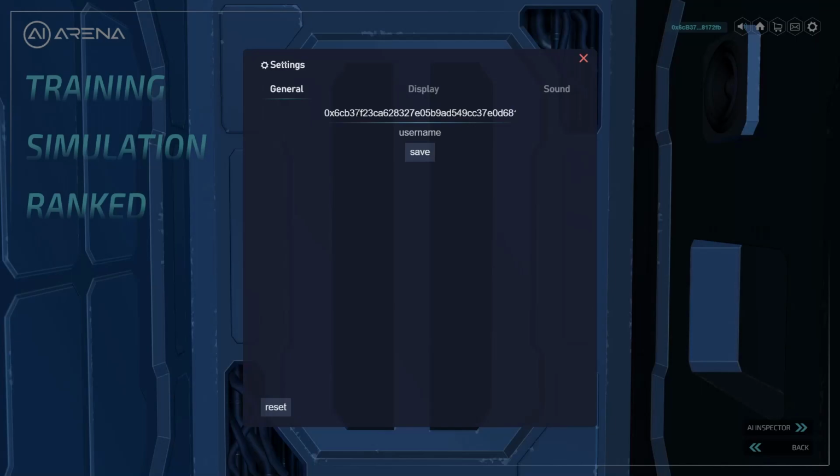Right now we only have one thing in here, but in the future we plan on adding more things to the general tab. For now, the only thing that you can change is your username. By default, it comes with your address, but let's say I wanted to change it to Guppy. I would type it in and then click save, and then there, it's actually saved. And so if you refresh the page and come back, this will be your new username. And this will appear when you do ranked battle against other fighters.